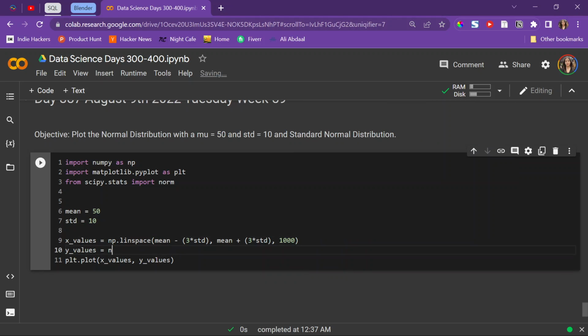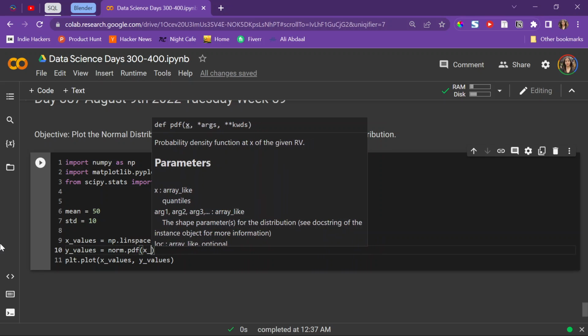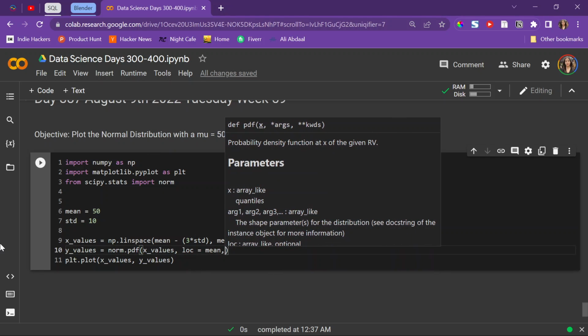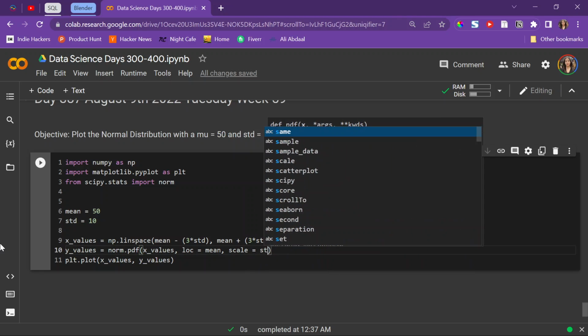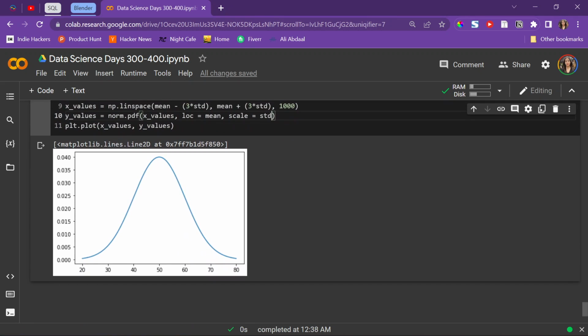And then for the y values, I'm going to do the norm.pdf function, which is a probability density function. I'm just going to find the probability density of all of the x values, given that the loc, which is the mean, and the scale is the standard deviation. And then that should plot my normal distribution, which is literally so pretty. See, it starts at 20, ends at 80, because 20 is 3 times the standard deviation to the left of the mean, and 80 is 3 times the standard deviation to the right of the mean.